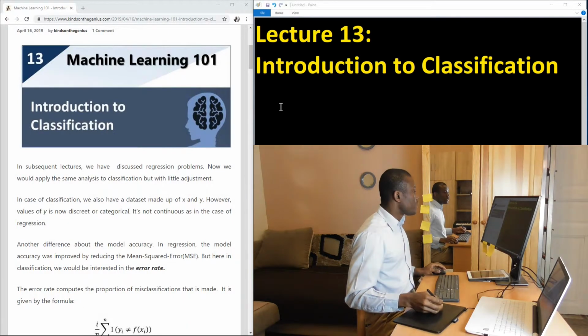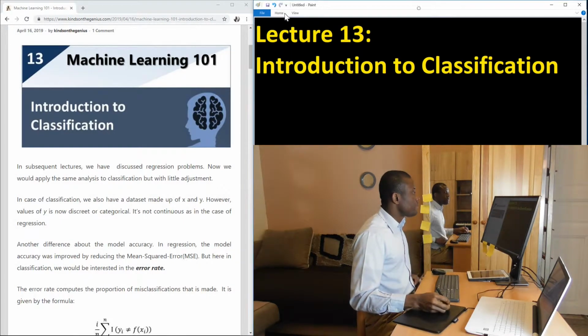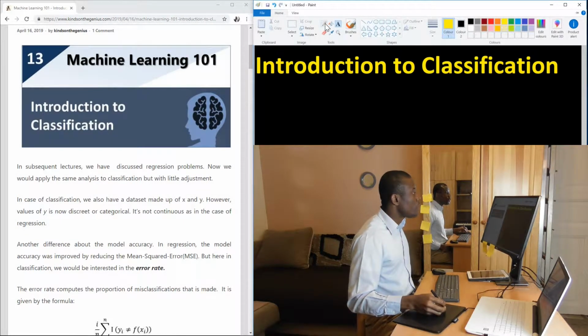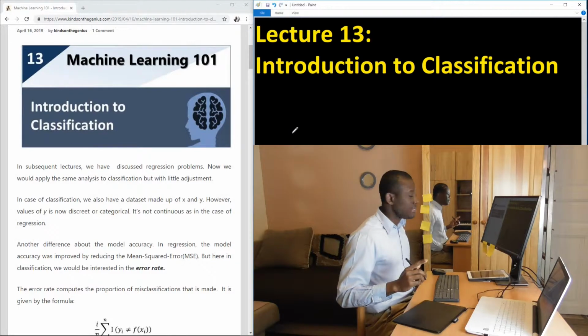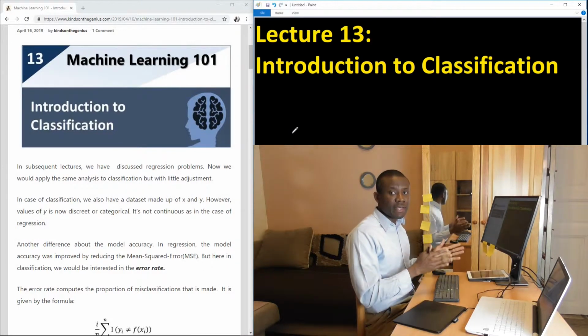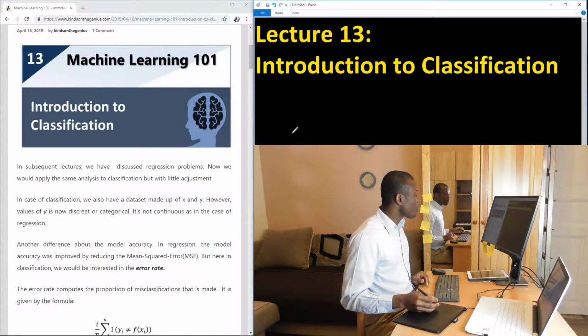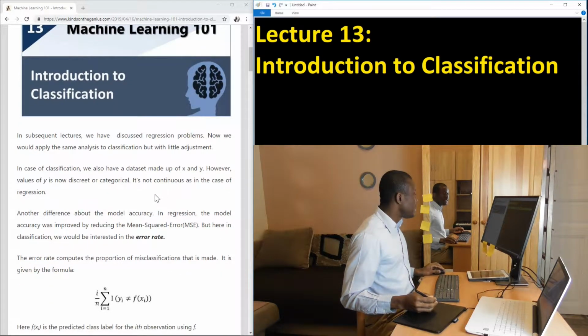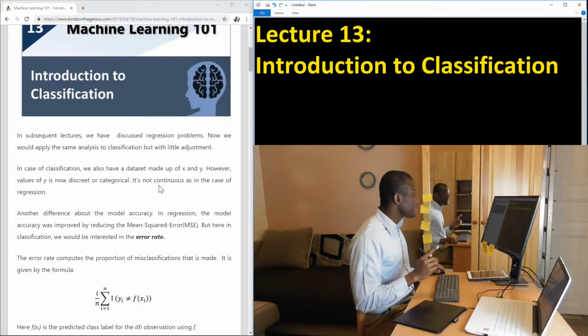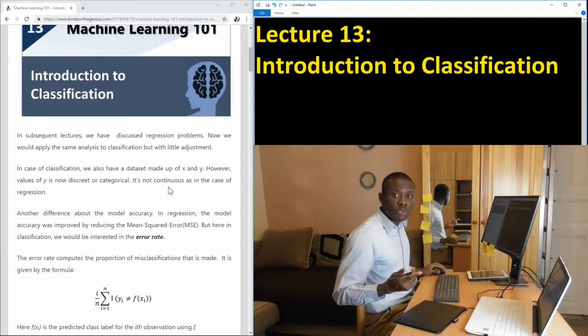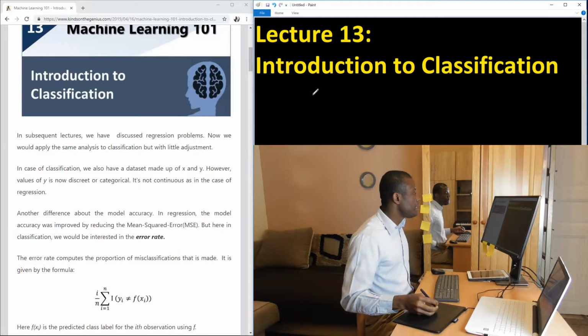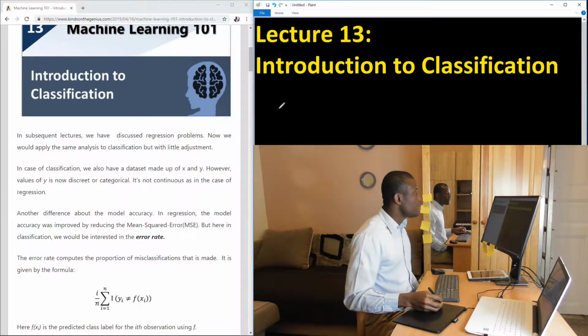The first thing we are going to mention here is that in classification we also have a data set. So we have data set X and Y. The difference is that in classification we have a data set made up of X and Y, but now the values of Y are discrete or categorical. Let me give you an example of what we mean by that.